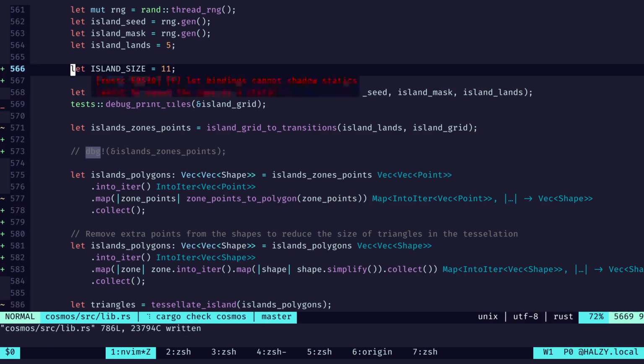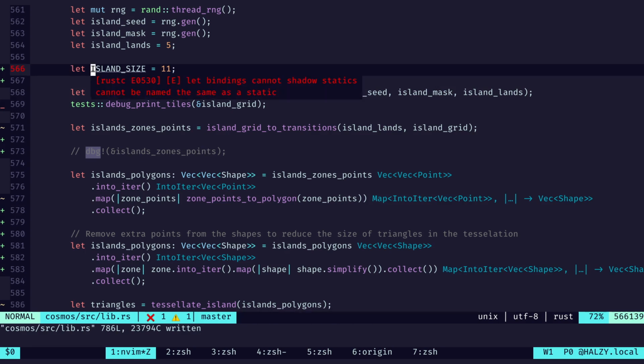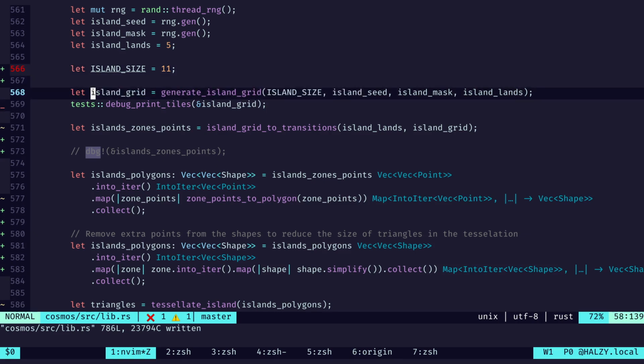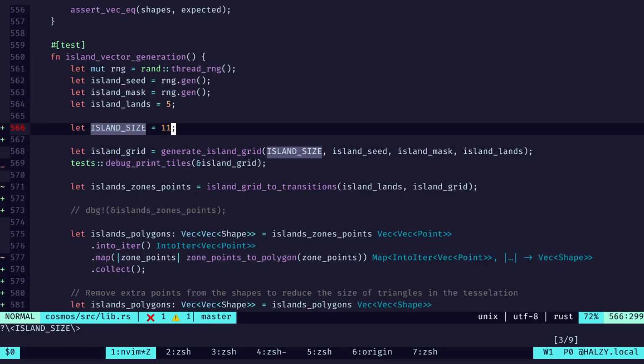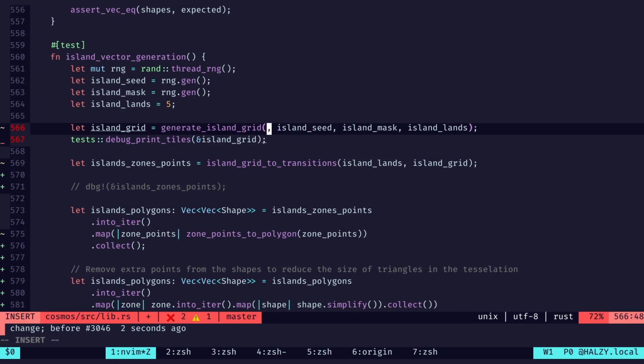I know Clippy's not gonna like that. But oh, it can't do it. Alright, where else do we use island size in here? We don't, only one place. Okay, that's easy then. Island size shall be 13.